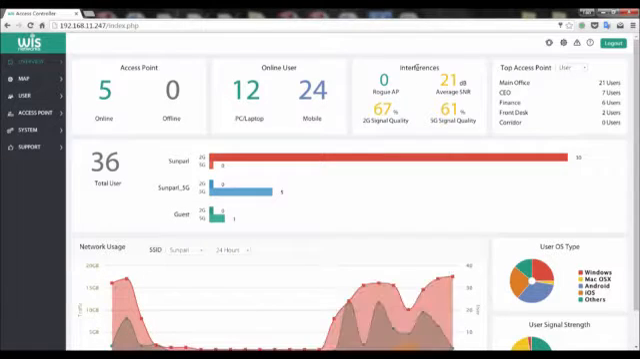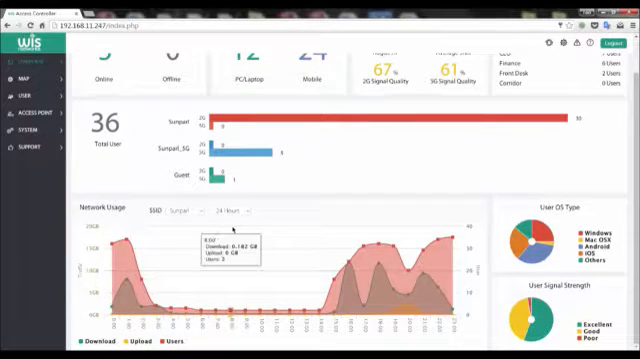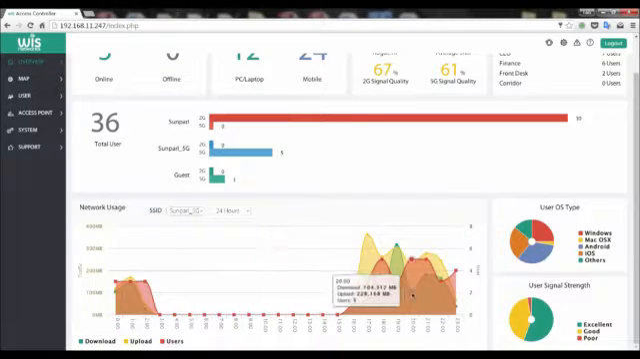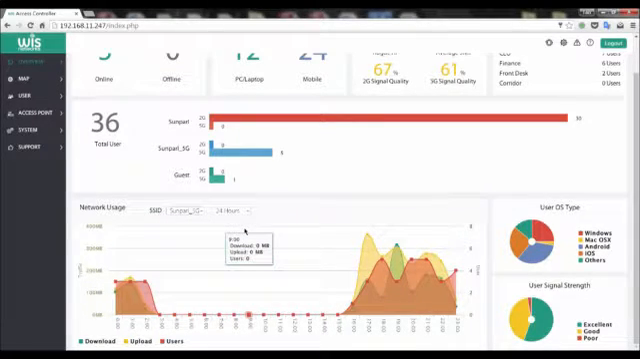At the dashboard you can see that we have the access points and online users. For the online users, you can find we have the PC users, laptop users, and the mobile users. At the interference part, you can see the rogue IP numbers, the SNR, the signal quality, and traffic. And now you can see the top access points and the total users for different SSIDs.